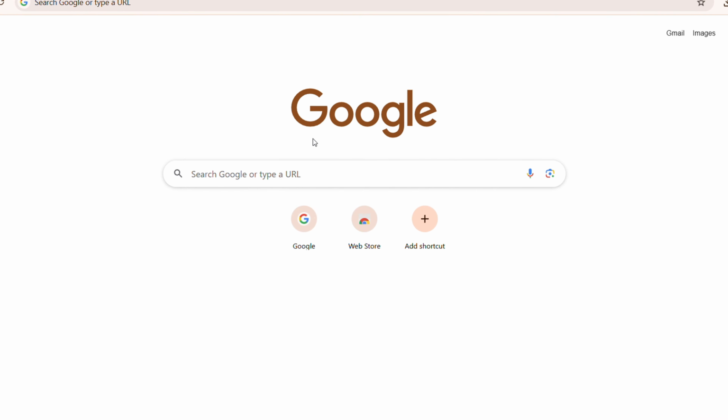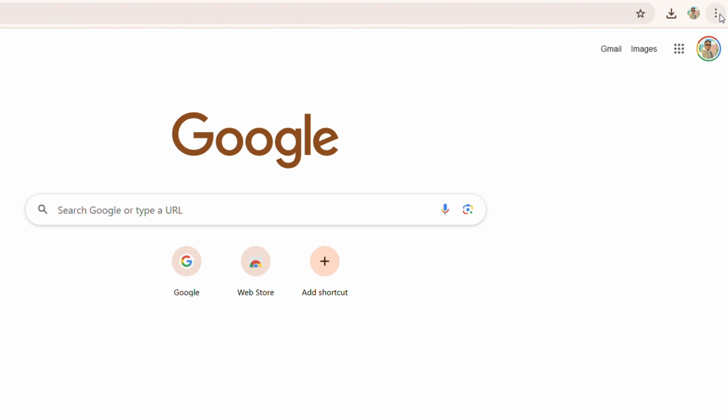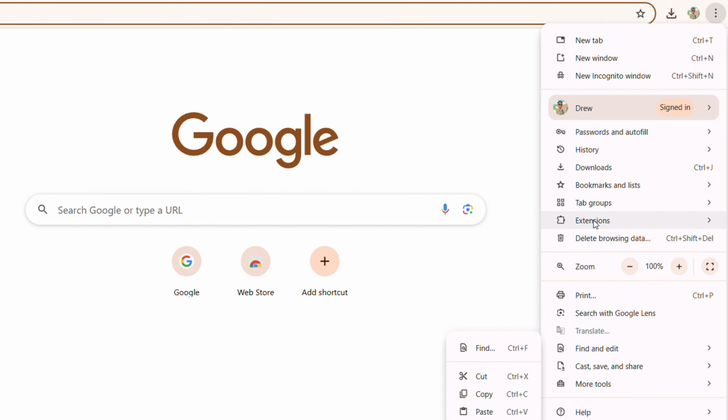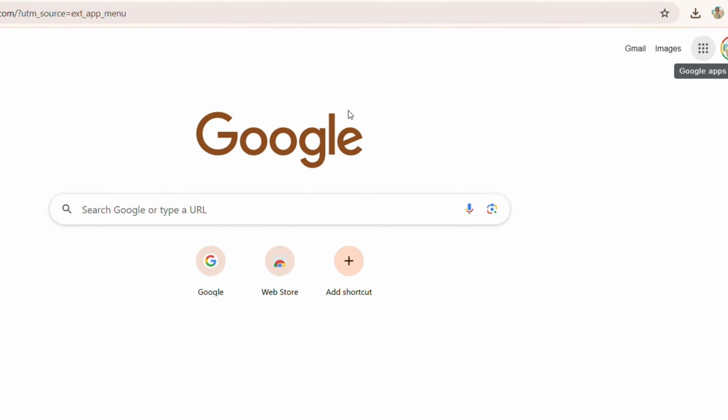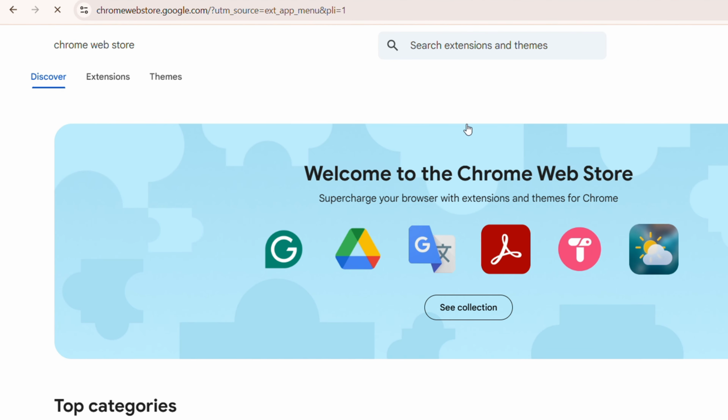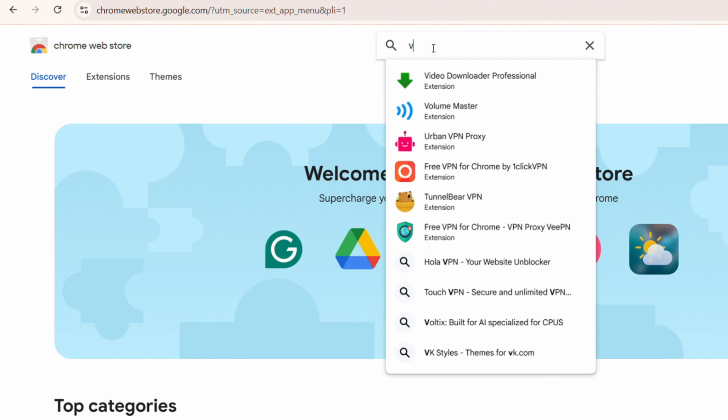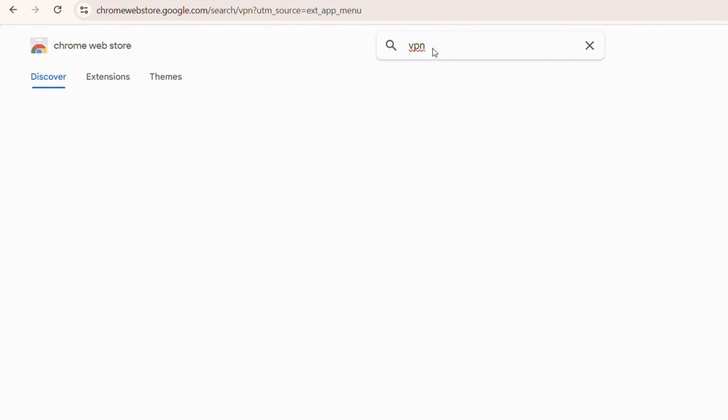Once you go ahead and open up your Google Chrome, simply click the three dots on the upper right hand side and go down to where you have the extensions and just click on visit Chrome Web Store. Now, once you visit the Chrome Web Store, guys, all you have to do is simply type in VPN and hit enter on your keyboard.